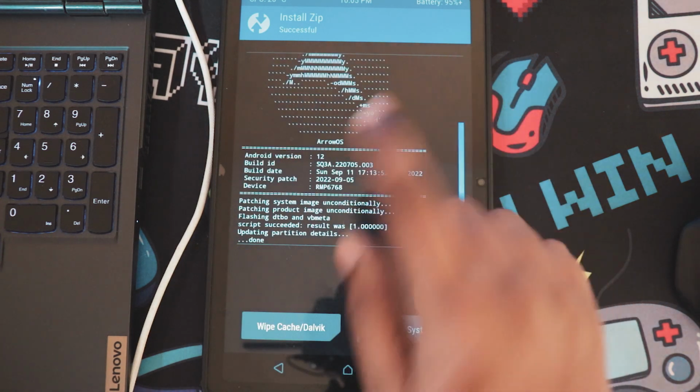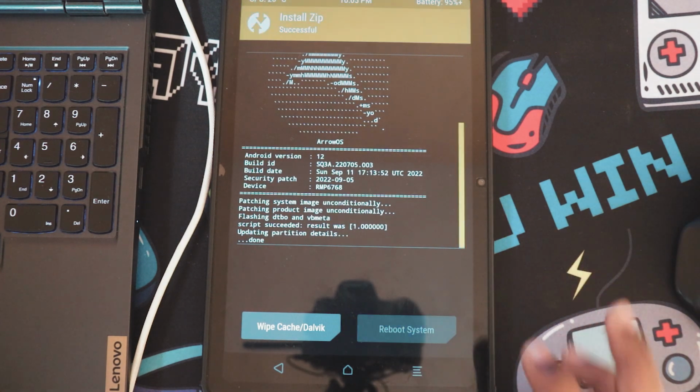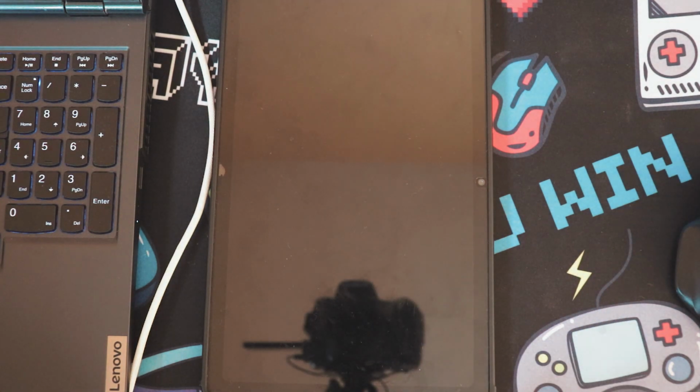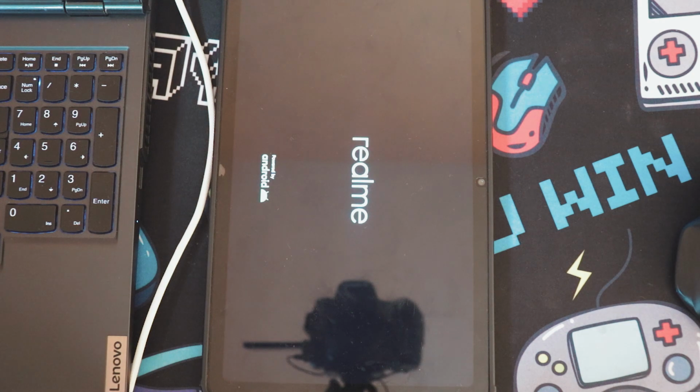Okay, so now we have installed. You should not do any wipe or something. You can just directly click on reboot system. Hopefully it should now reboot to our system.